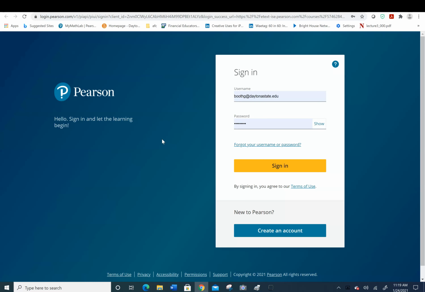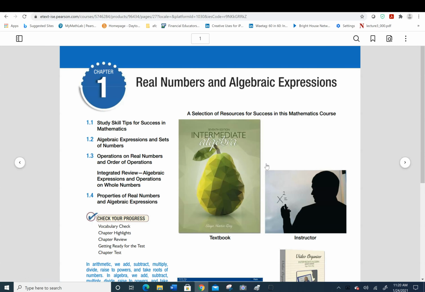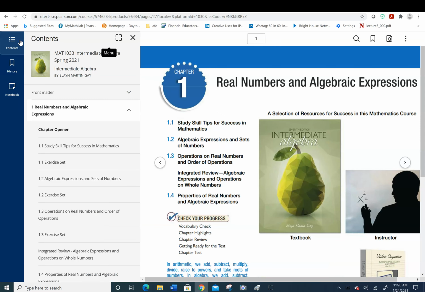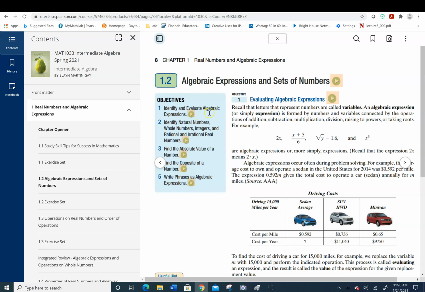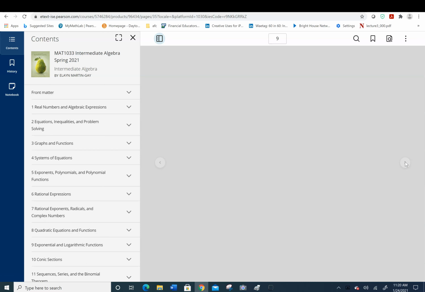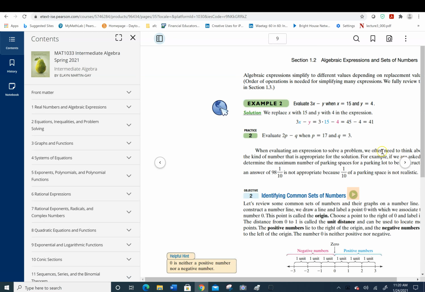If you click on it, you will be able to view the textbook, once you sign in again; sometimes you have to do that. Here it is. So here's your textbook. Then if you click on menu up here, you have the table of contents. So you can go to, for example, section 1.2, algebraic expression, number set. You can move your page by clicking on the right cursor. So that's one way how you get to your book.